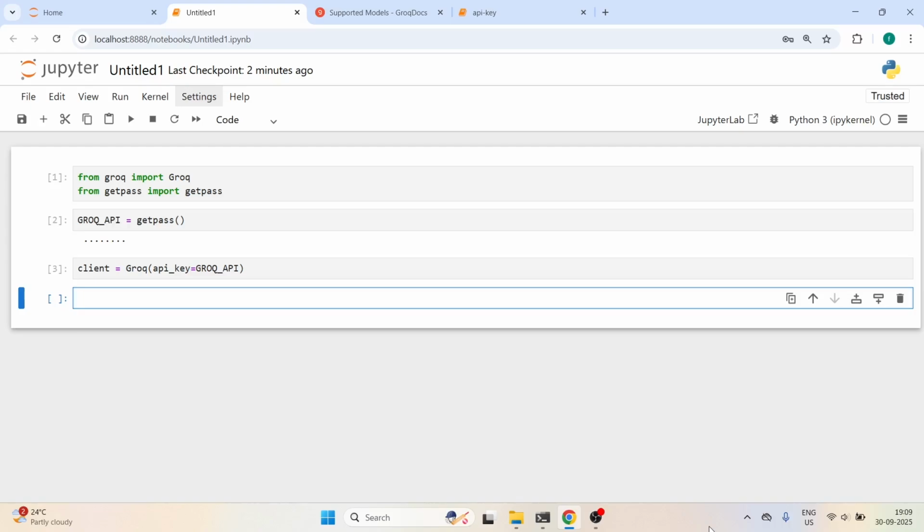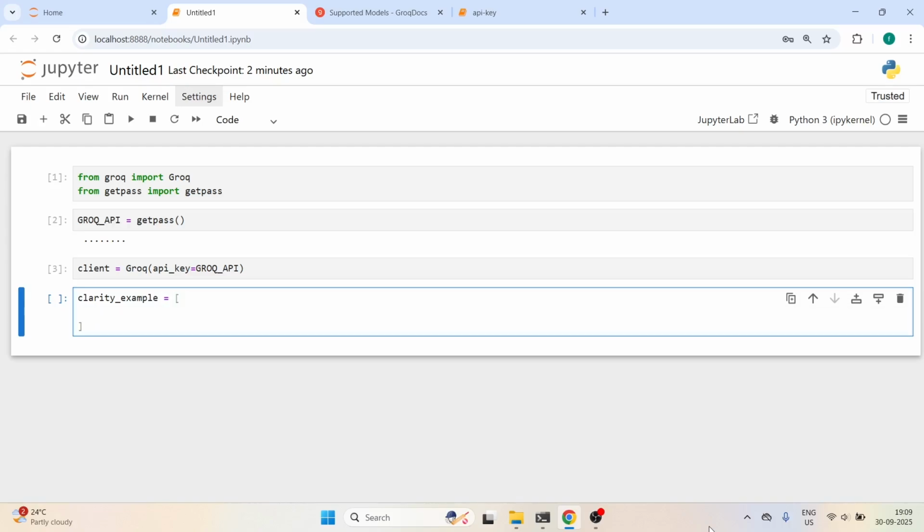We will define our prompt message in a list called clarity_example. I'll write here clarity_example, and this will contain a list, and inside this list I'll make two dictionaries. One is for the system and the second is for the user role.